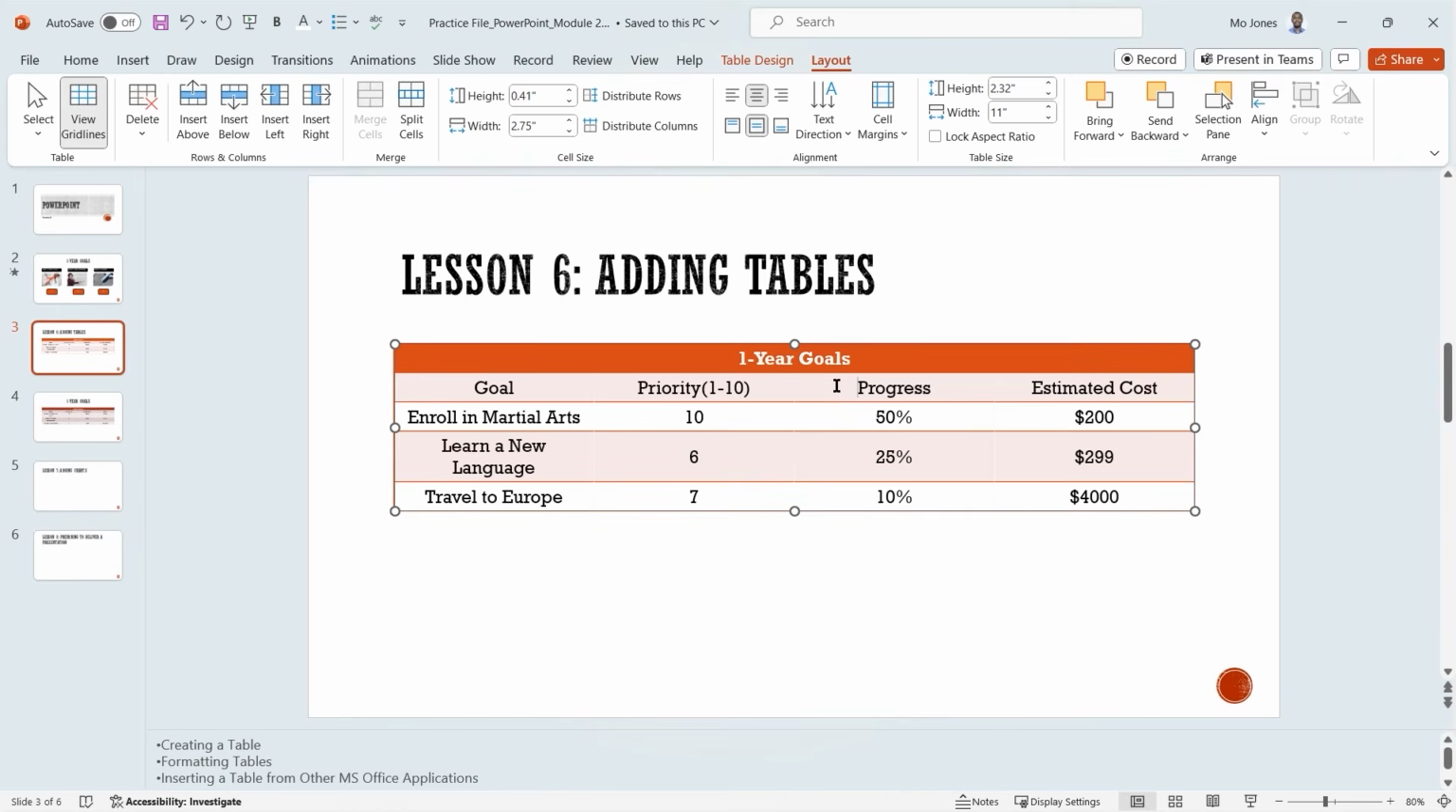Now I do want my table to stand out a little bit here. Let's see what else we can do. We took a look at inserting rows and columns. We used the merge. We took a look at some alignment options as well. Now we can interact with the cell size if we want to, or I can click on my table and click on distribute columns.